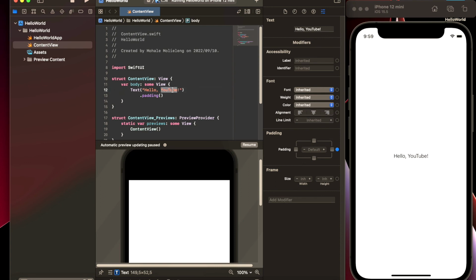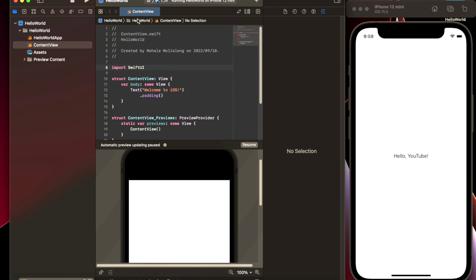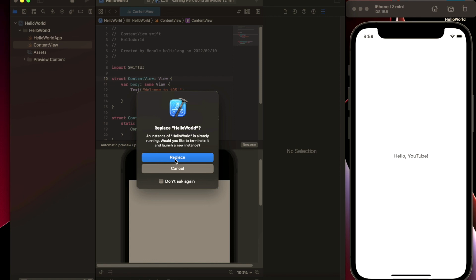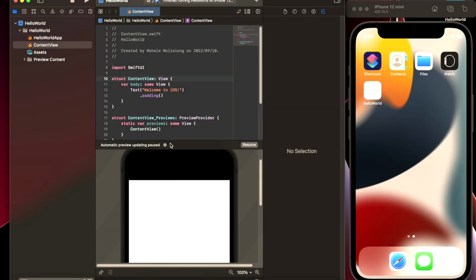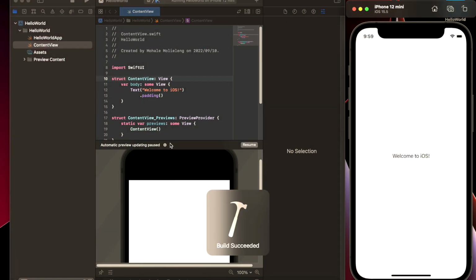If you want to make changes, you can say, let's say, welcome to iOS. Then you need to rerun your application, so you click this and click Replace, and you see that it says welcome to iOS. So that's it for this tutorial.